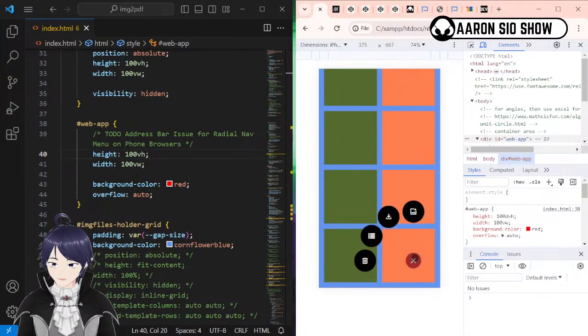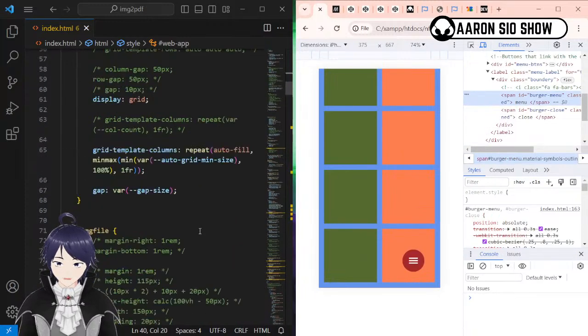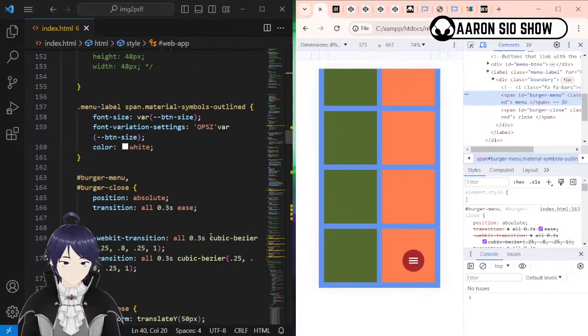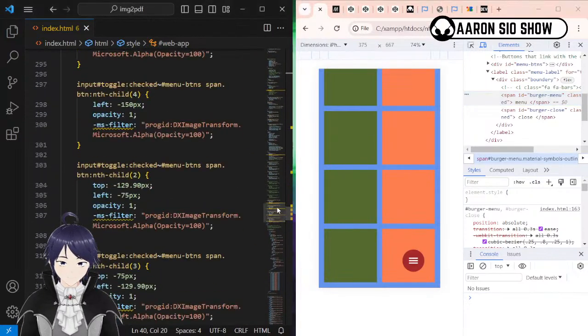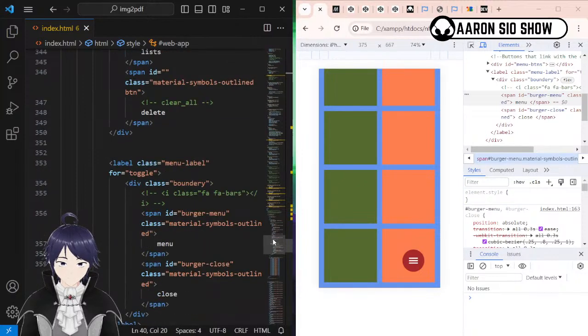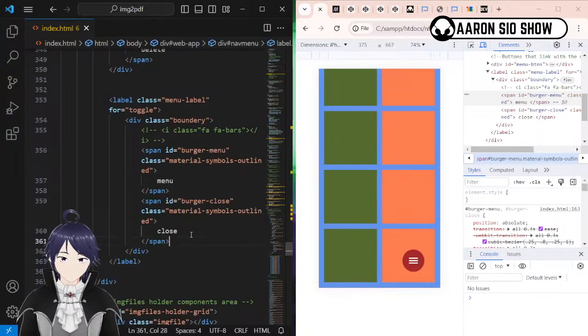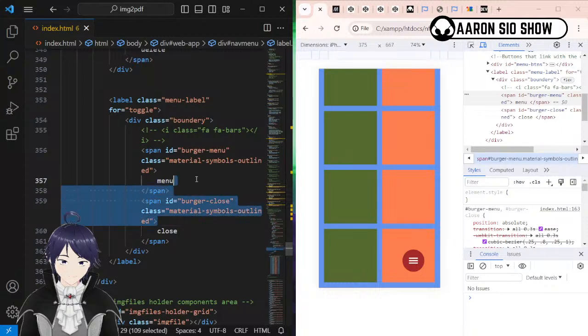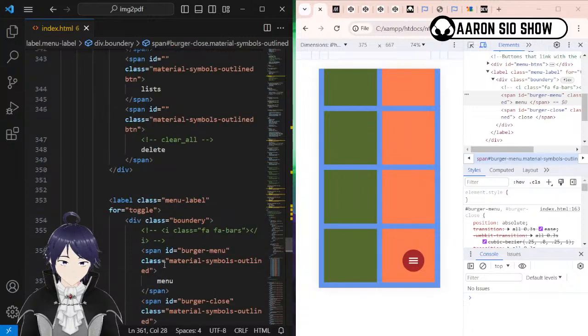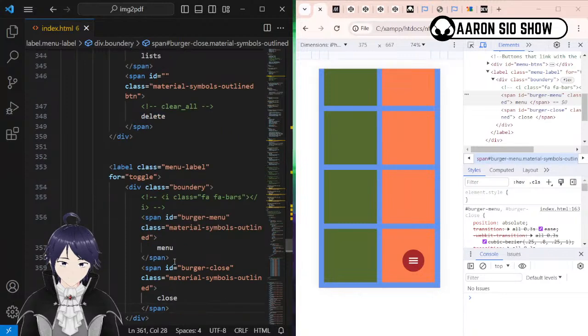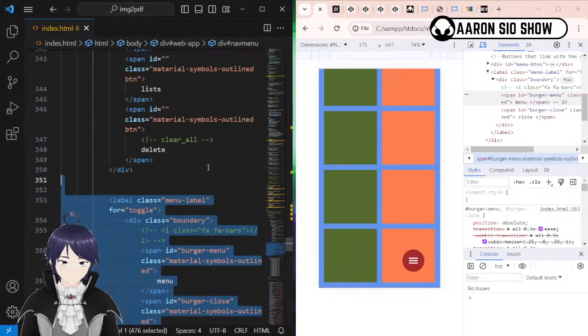So I'll go ahead and focus here right now. I'll be copying the structure of this burger menu. So I have this burger menu here. So I'll be copying this, so it's going to be a label since it's a toggle button.